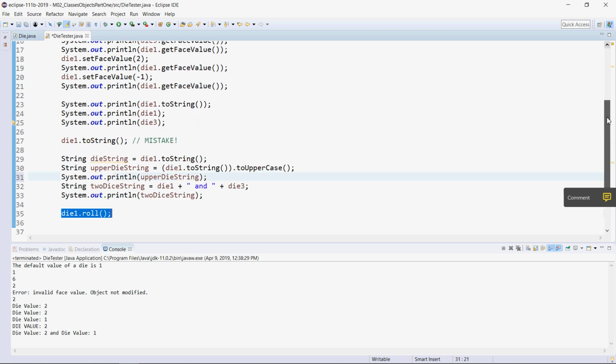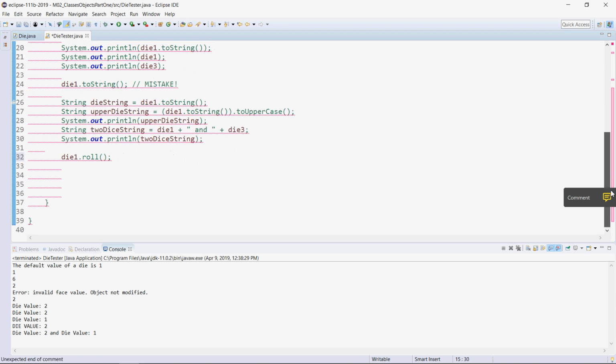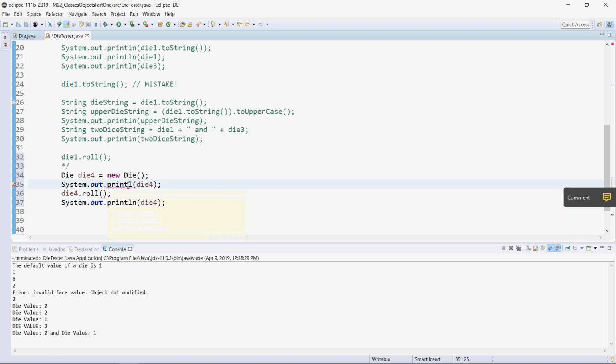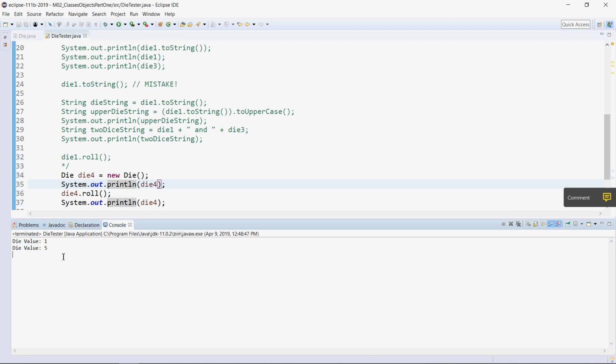So I'm going to just comment out some of the earlier printouts that we have, so we can just focus now on roll for a minute. And I'm going to create a new die so we can start from scratch. So I'll create die4 gets a new die, and I will print out that die so we can see what its value is, and then I'm going to roll it. And then I will print it out again, and we can see what its value is after the roll. Okay, so we can say, okay, the die is 1, we roll it, and the die is 5.